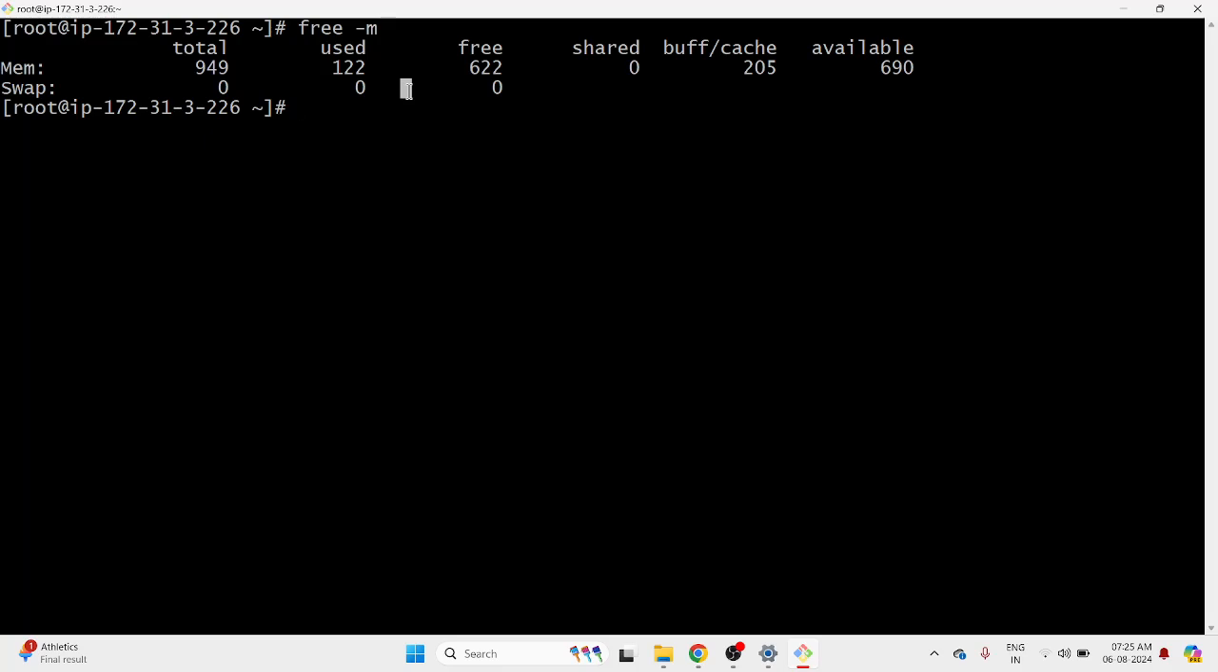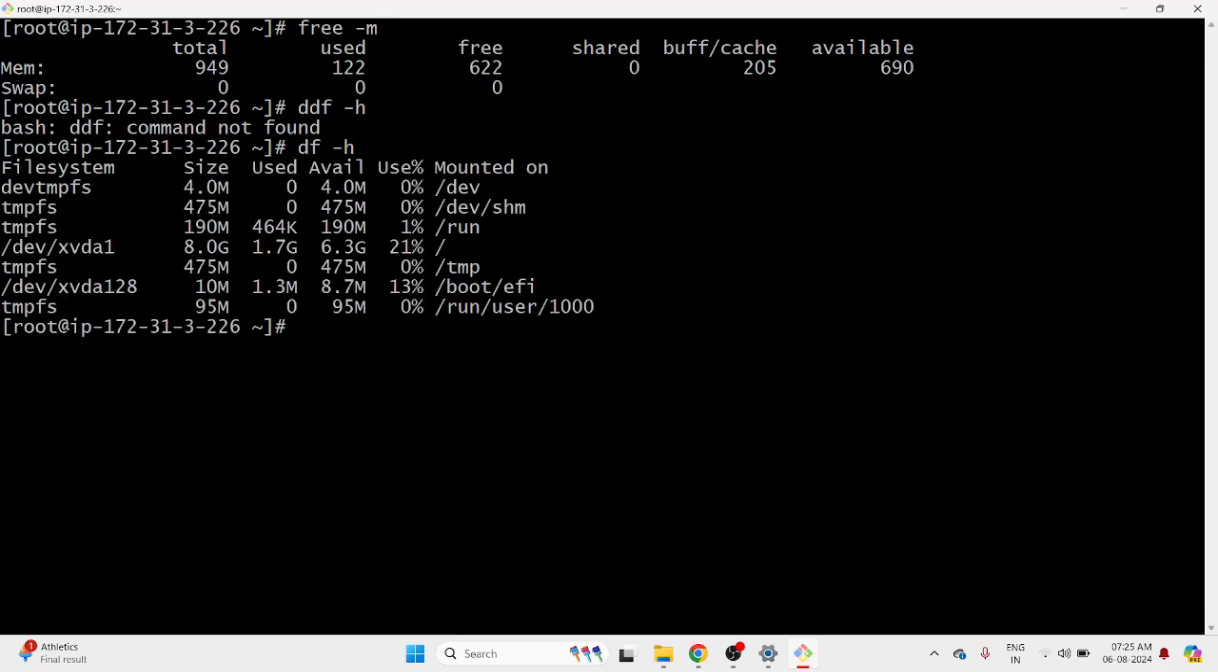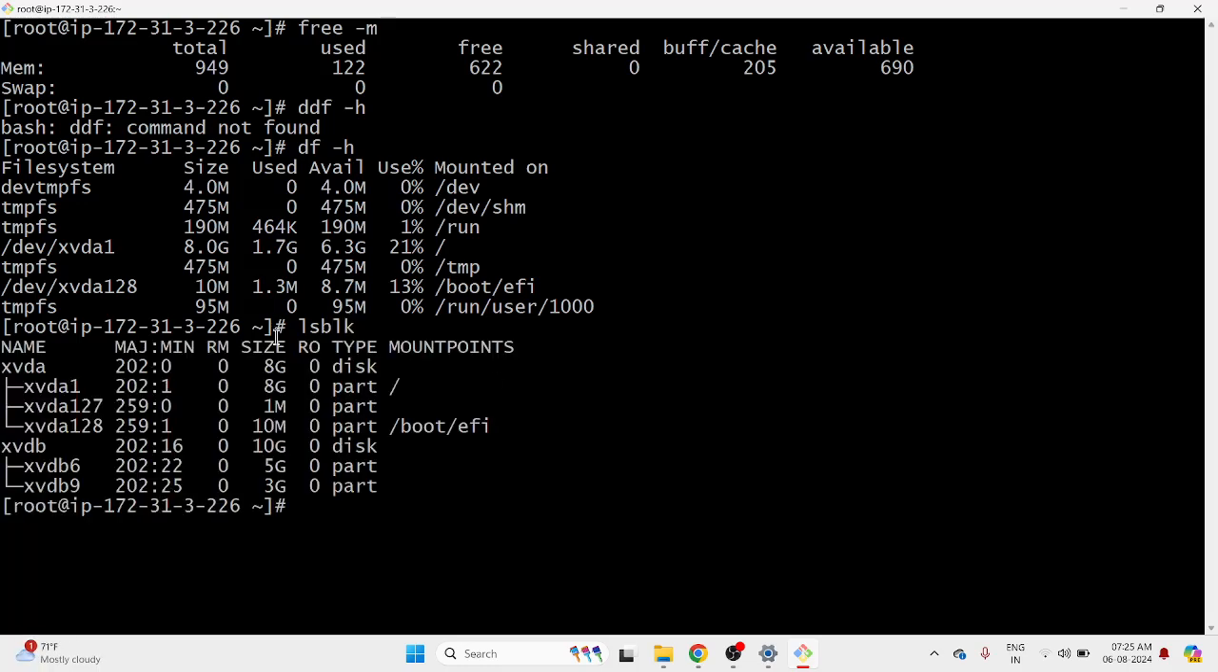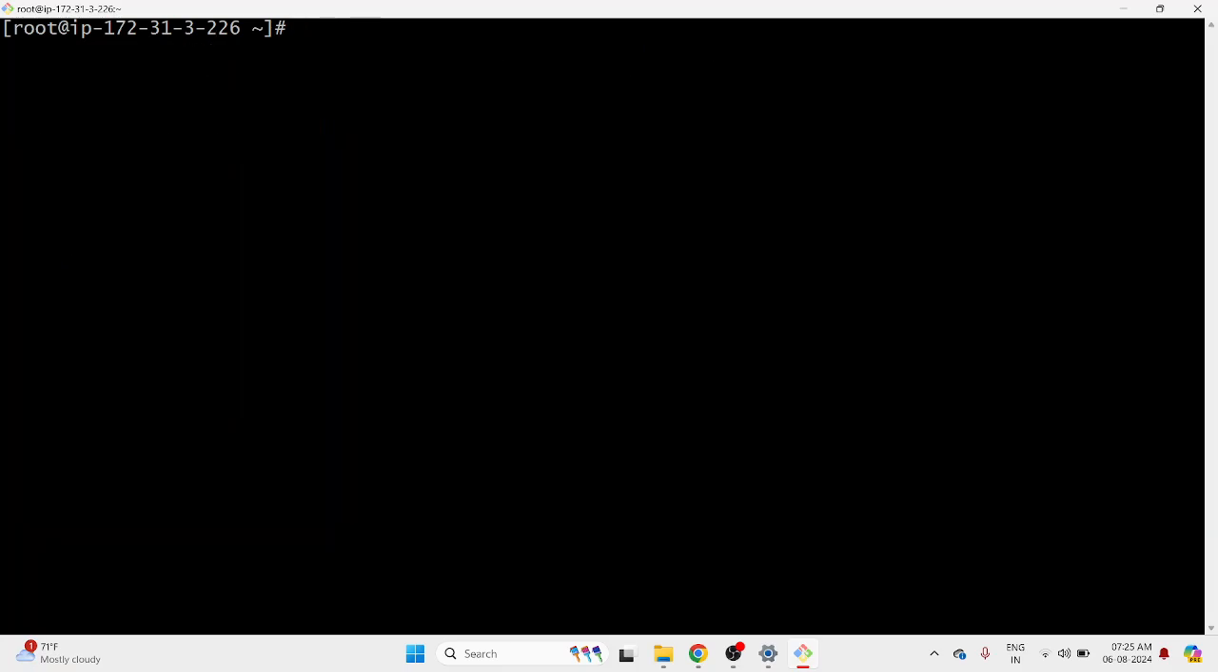Swap can be created in two ways. Swap we create from a disk, any of the disks. One is as a partition. Currently we have only the root partition, and we can create another partition. We can create it as a partition or as a file. Both work in the same way. First let's create it as a partition.